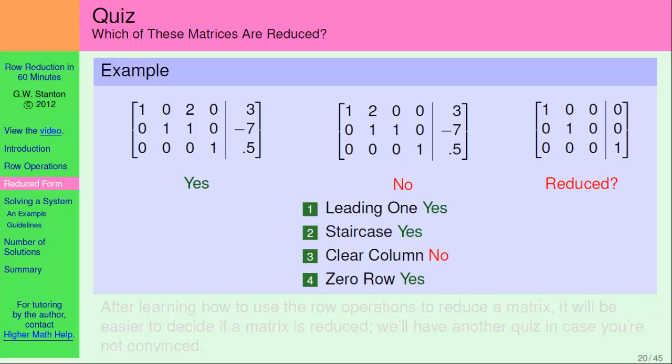Alright, and then the last matrix, we have our leading 1s, our staircase, our columns. Each column with the leading 1 is clear. That would be this column. The only other entries besides the leading 1 are 0. Same in this column and in this last column.